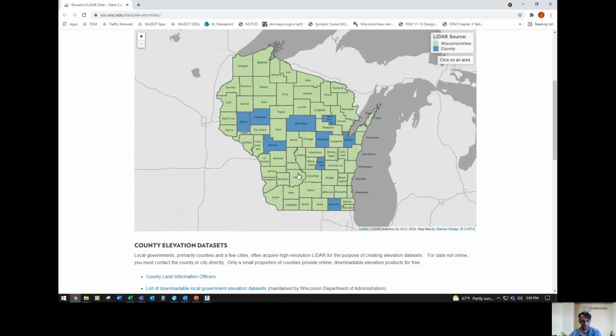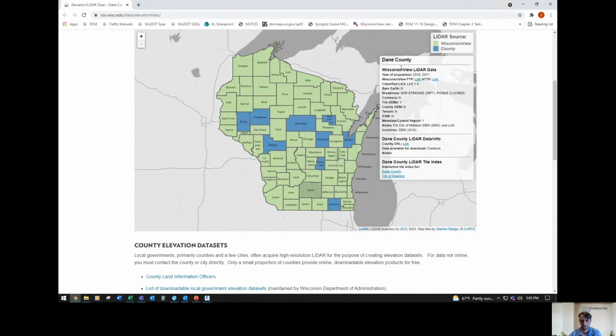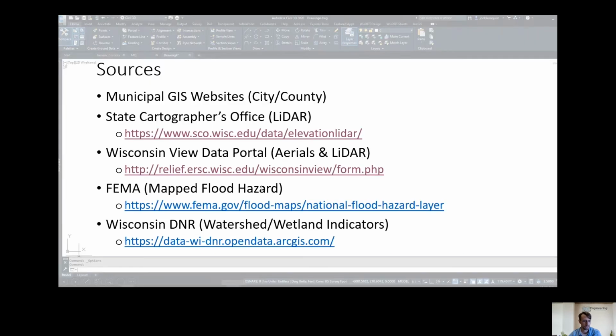So you can click on any one of these counties and this pop-up will come up and say, okay, you could go to Wisconsin View LiDAR and you can say they've got a couple different years. It'll kind of run you through what they have available and provide links. You can also go to the Dane County LiDAR or directly from Dane County GIS. So this is another spot to look if you can't get anything out of a GIS website. And then the Wisconsin View Data Portal is another source which has aerial and LiDAR information.